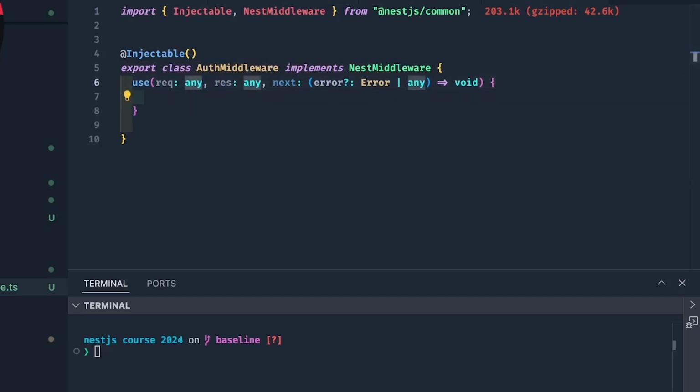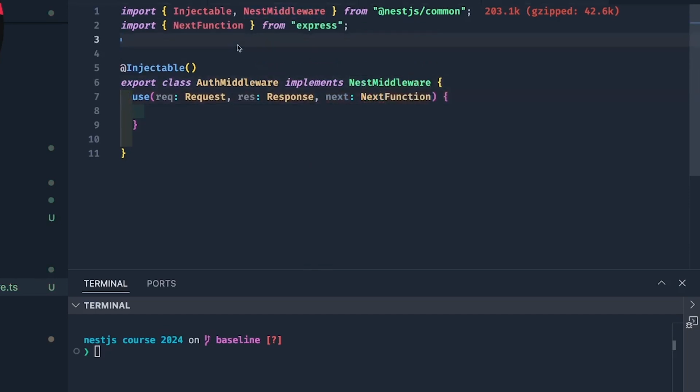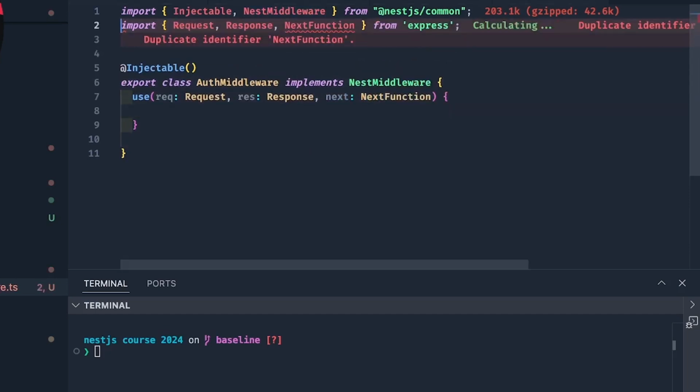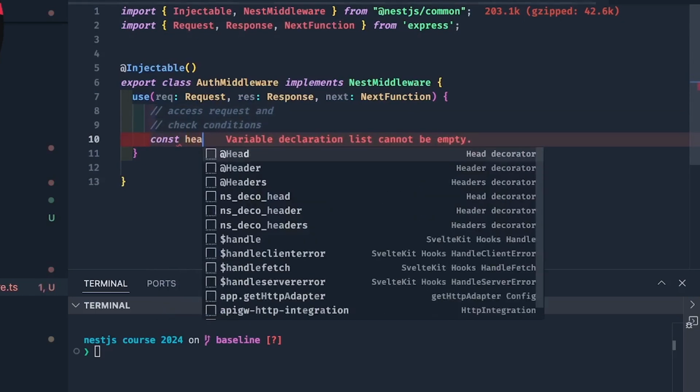Inside this middleware, we have a use method because we are implementing NestMiddleware. Request is of type Request, Response, and next is of type NextFunction. I think all these come from Express, and NextFunction we need to declare here. Now inside this use function, we are going to write the logic. So what is middleware? Middleware is nothing but something which gets accessed first, before even hitting the guard or the controller. Right, here we can check lots of things.